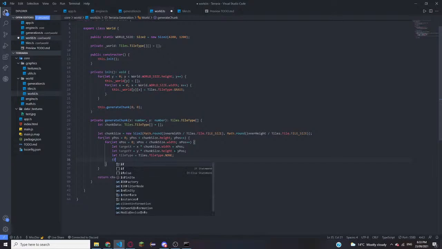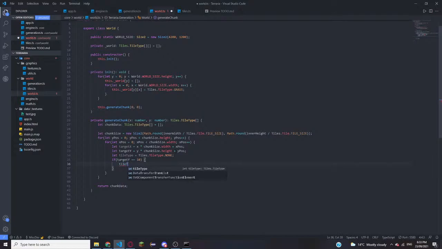And then we can do our generation stuff, such as if target Y is equal to 1, or actually, if our target Y is equal to 10, I guess, just a test. And our tile type is going to equal the tile type of grass. Now, we'll check if the tile type does not equal this none here.